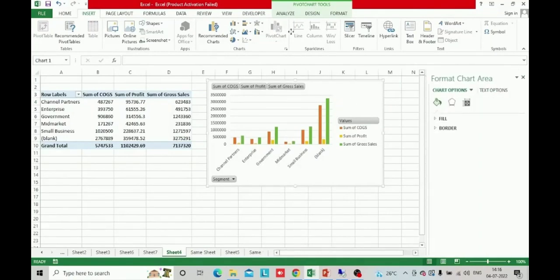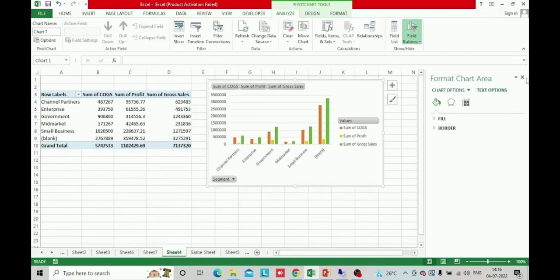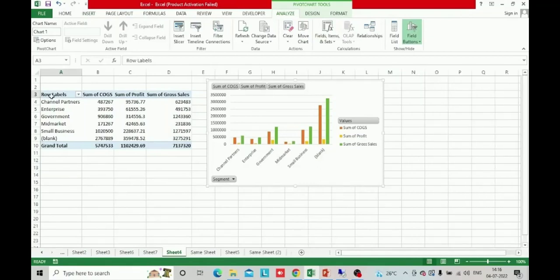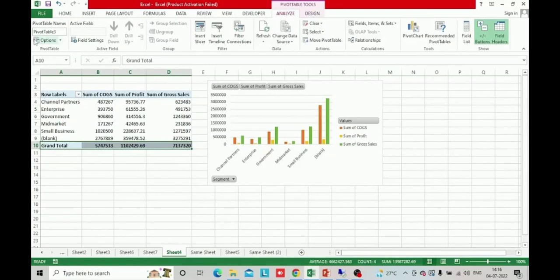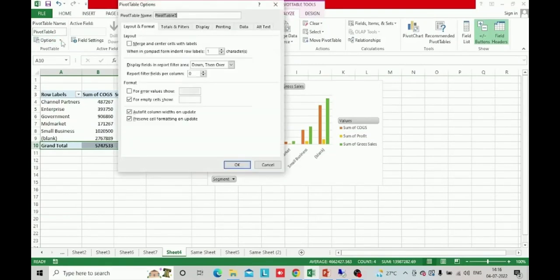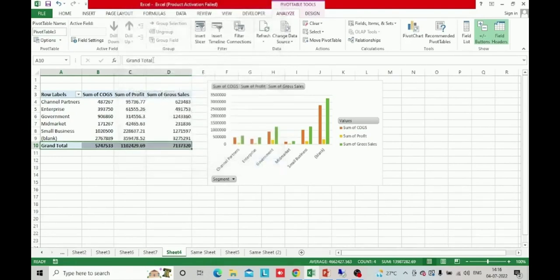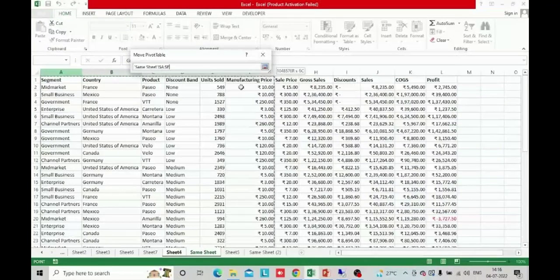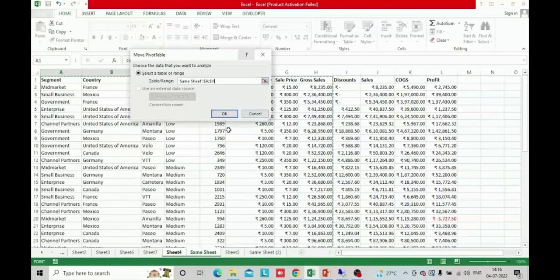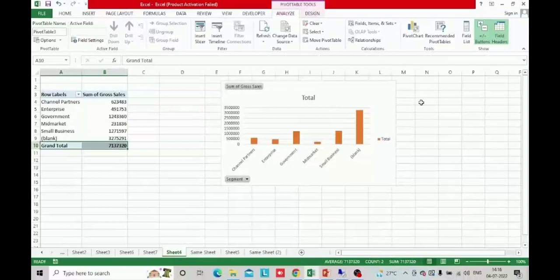So let's see how. Suppose we want to change the data source, for example. So this is the data source. We just want segment till gross sales and we click on OK. It is only from segment to gross sales.